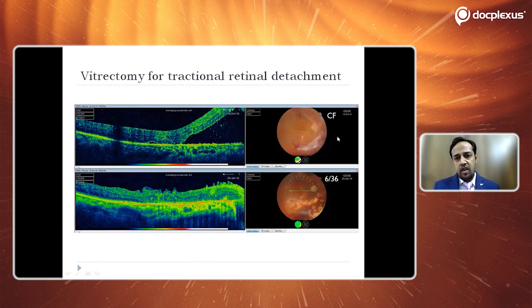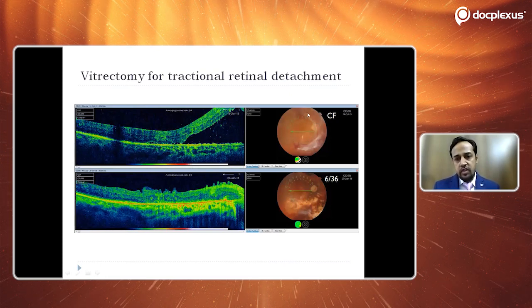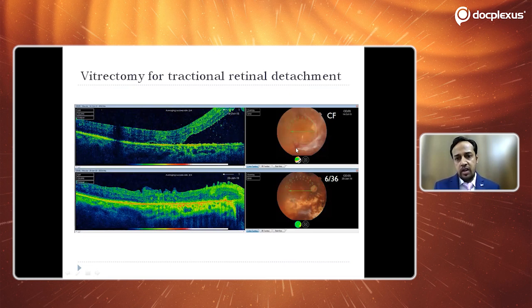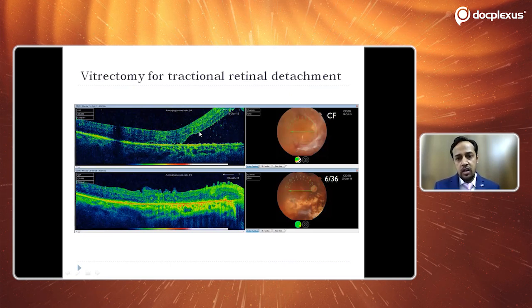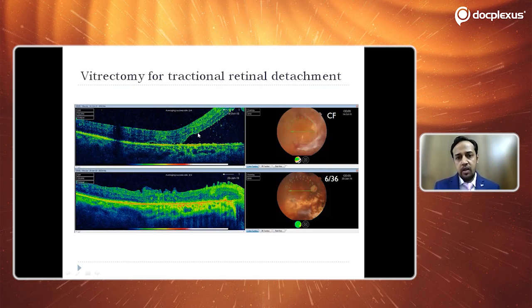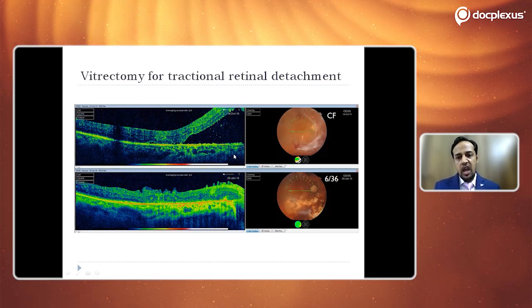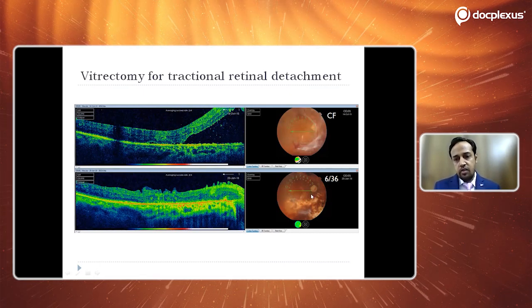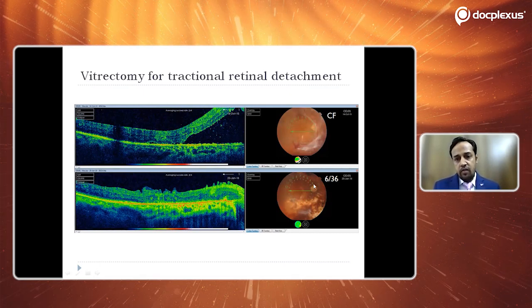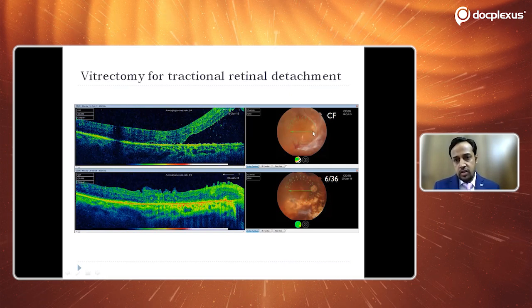And we may have a case where we have a lot of these tractional membranes on the surface of the retina, and this is a tractional retinal detachment involving the macular area. And this is an image after the surgery. Now here we have removed all these tractional membranes.